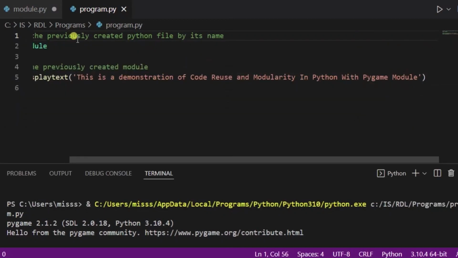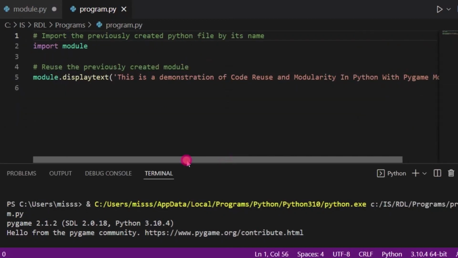So in this way, you can see in our program we have reused this code and it is one of our modules. So in this way, we can say one thing, that we can decrease the number of lines of code using the modules.